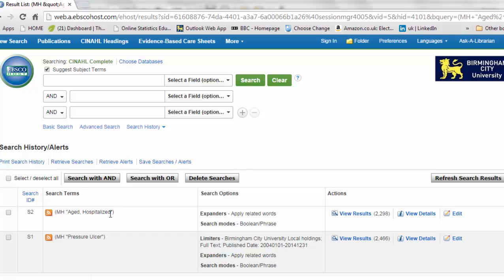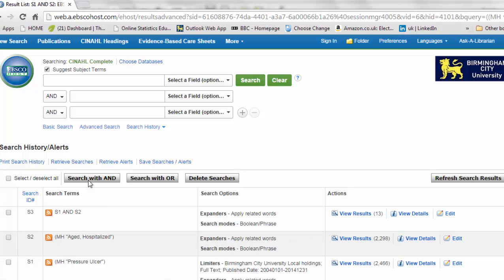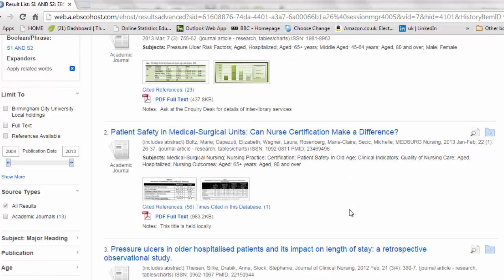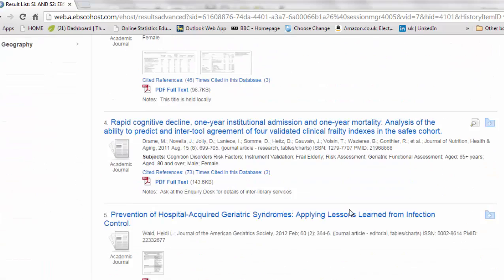Now I could go into edit there, but actually what I want is both searches combined, so I click on the little radio button and click on search with and. It's known as a Boolean operator. Now that will combine the two searches, and combined I now have 13 results, so that is certainly enough for me to look at. So I click on the view results and have a little look.